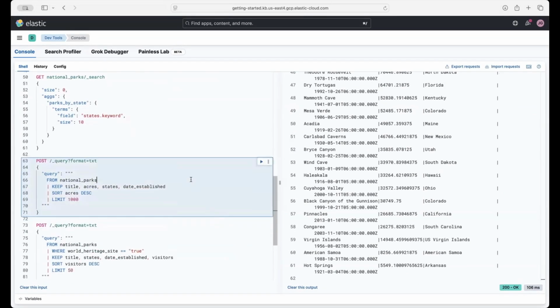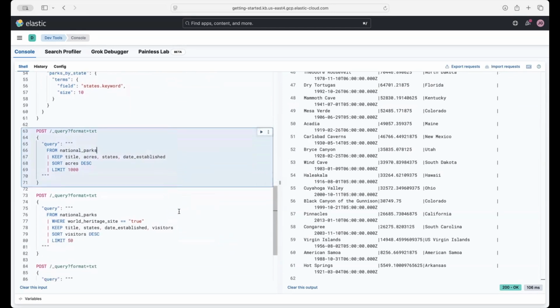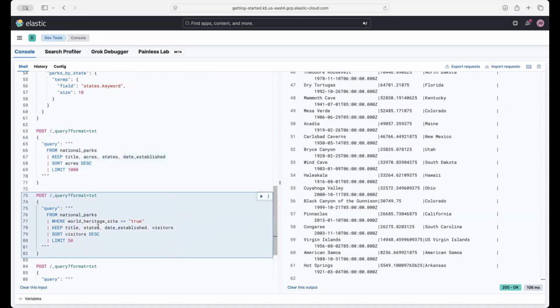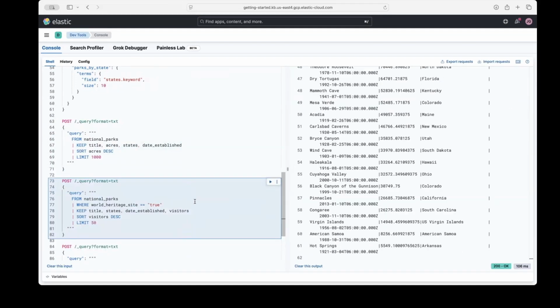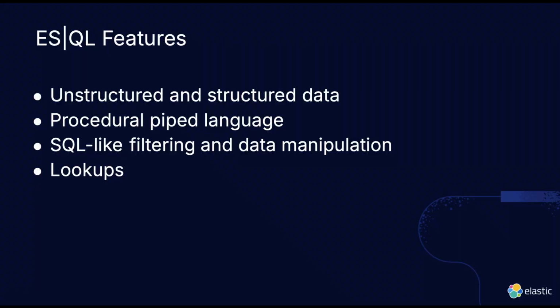What's also really interesting is that the order matters here too. If we change this around a little bit, that can impact the results as well. This is just one other way to get to know your data a little bit better. You can also run ES|QL in other parts of the platform as well.